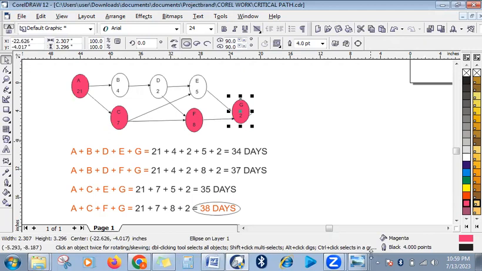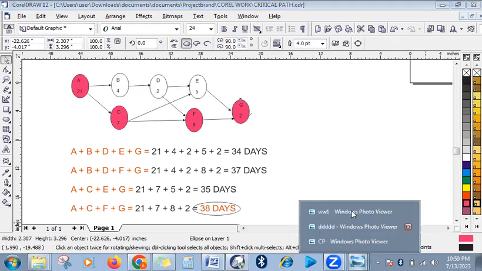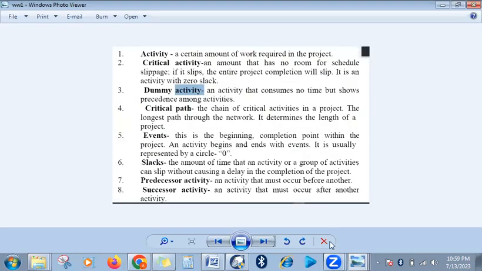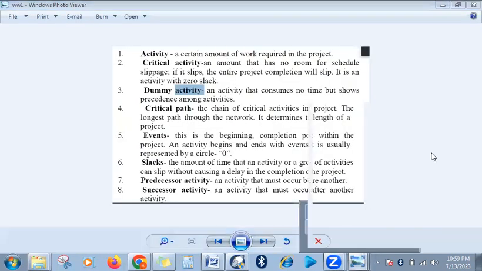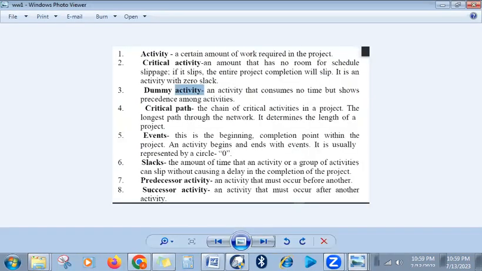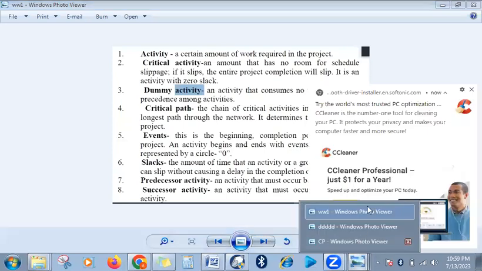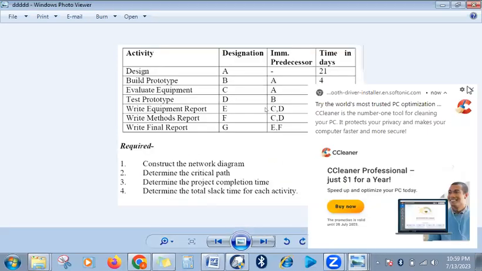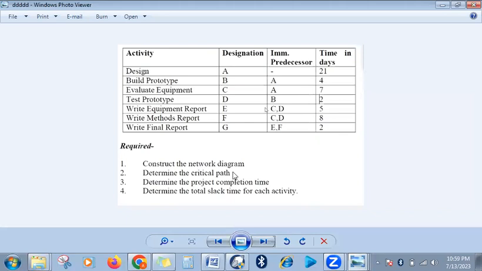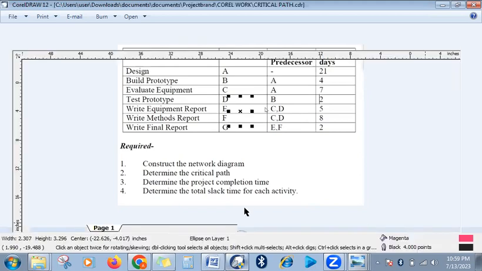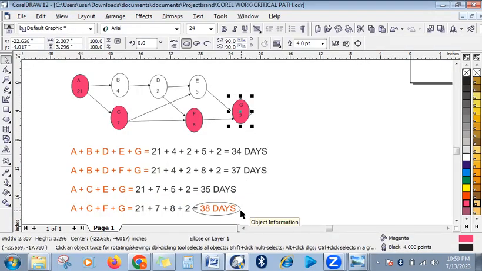Then the next question is to determine the critical path. Then the third one is to determine the project completion time. So the project completion time is what? It is still 38 days. The project completion time is 38 days.